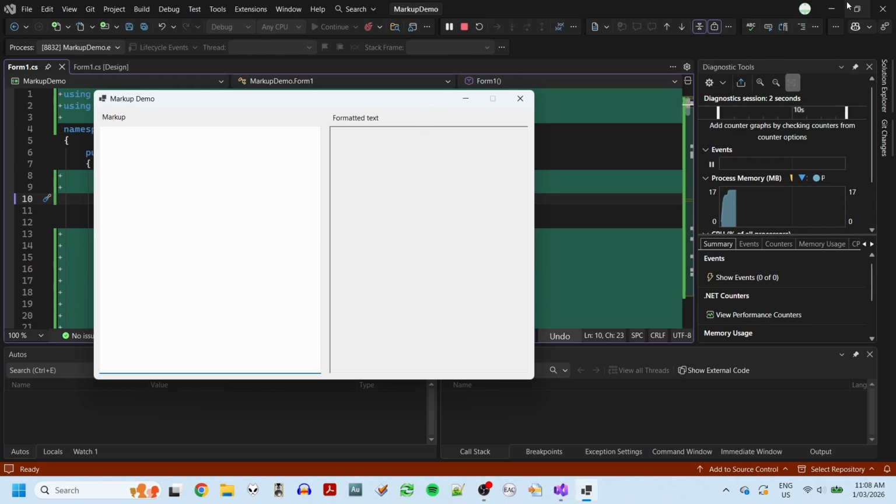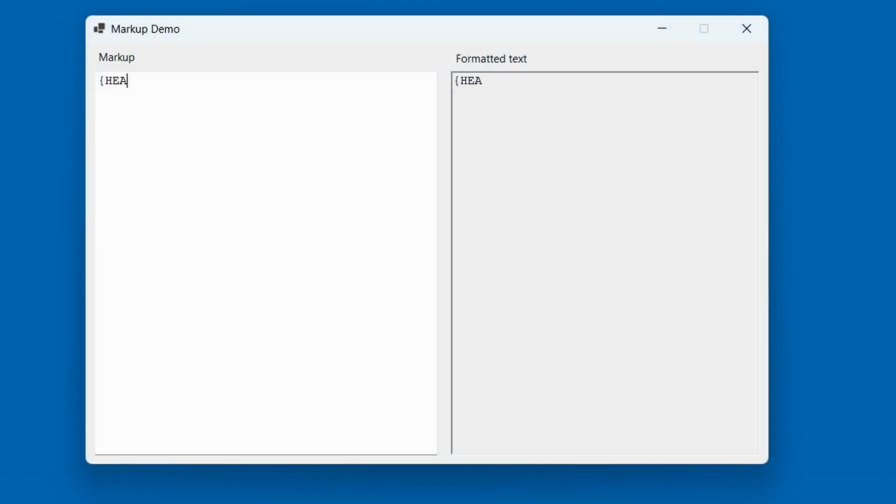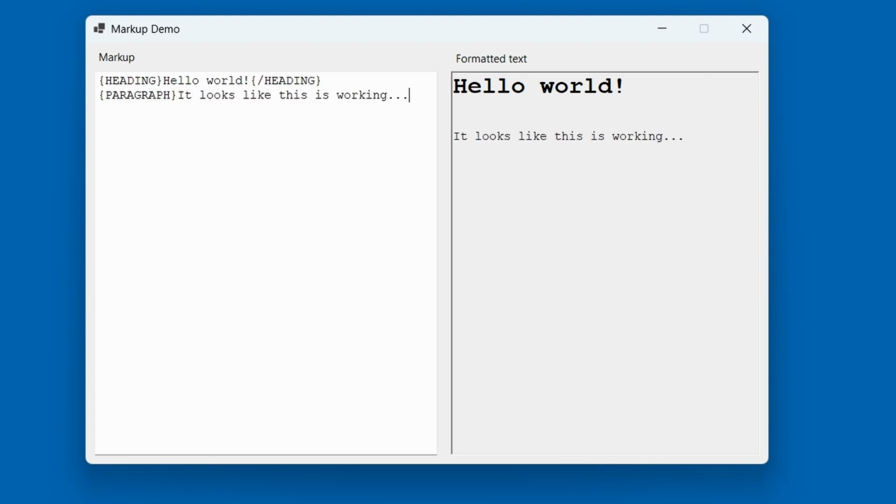So I'm going to make a little sample document here, and you can see I'll put heading in brackets and it actually disappears the word from the preview, and then I'll type hello world and yep, look at that, it formats it as a heading. Then I'll do a paragraph and we'll say it looks like this is working, and yes it is. Do the close tag for that. Now put a bulleted list in, so I'll do bullet, and you can see it indeed it has the little bullet character at the start of it there.